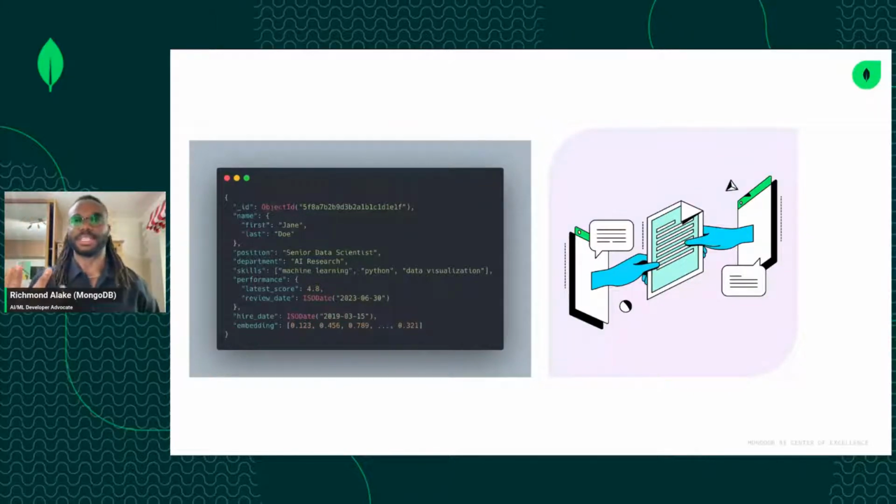Very familiar. JSON is a common data structure used across different programming languages. So it's very familiar. You're bringing that mindset that you use on the application layer into the database layer within that database platform with MongoDB.